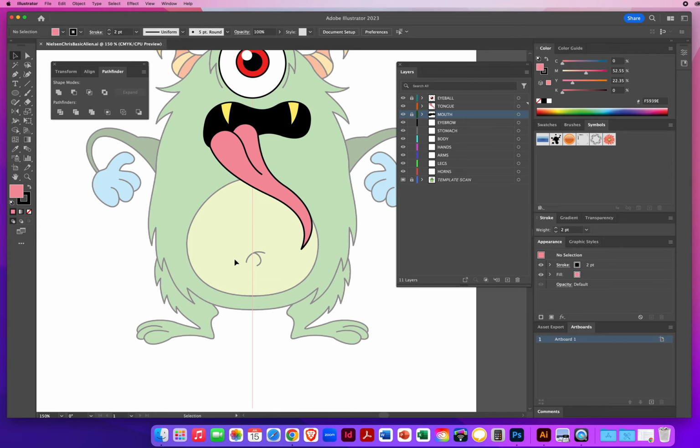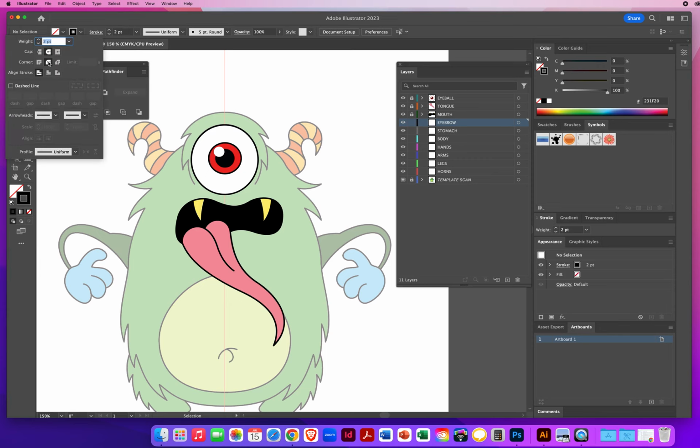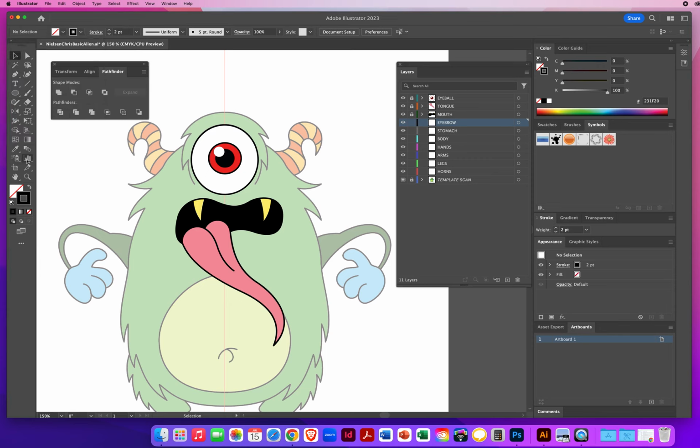Command S on your Mac, Control S on a PC. I will lock those layers and now we have the eyebrow. Okay. I'm going to click on the fill because the eyebrow is not pink and hit the question mark key. This stroke is still set to the same stroke that I drew down here. See, it's still 2 and the stroke is still set, so that's perfect.